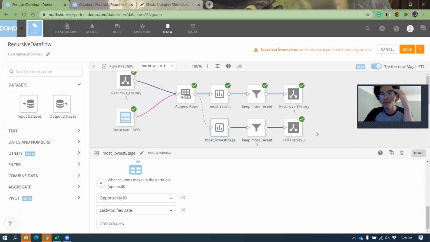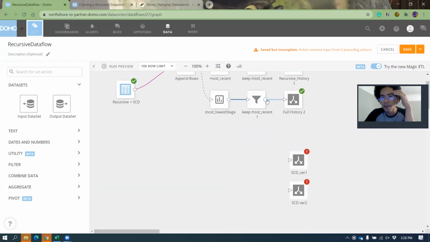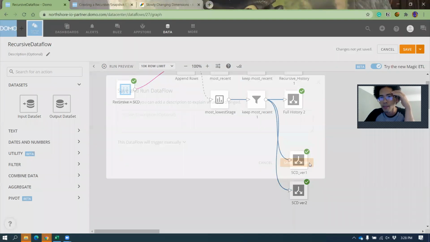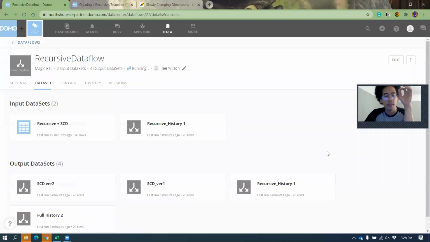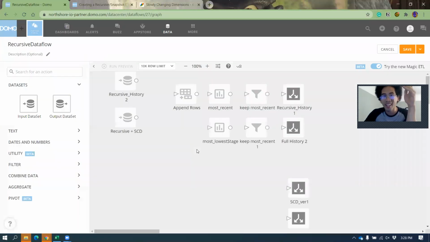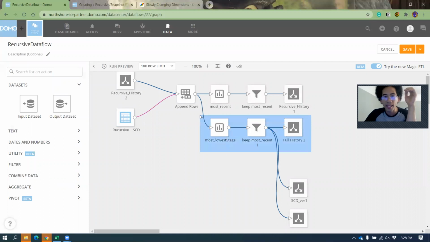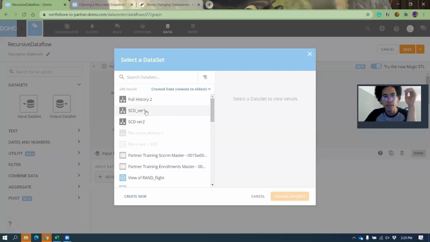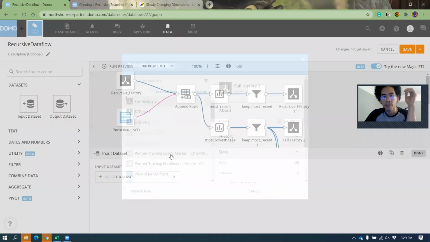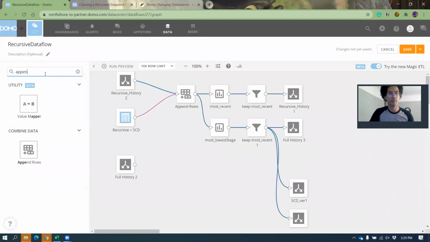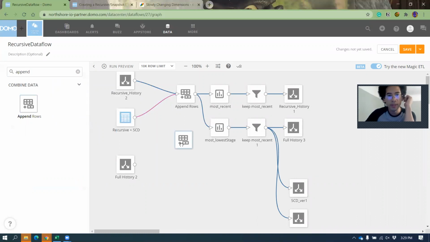If you're implementing full history for the first time, then do run it off of your recursive data set. But before you can run it a second time, you must swap and not use recursive history as your input. You have to use full history as your input. So one more, oh so small, but very significant change.